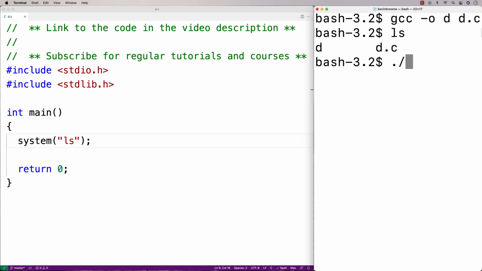If I now run the executable, we see that we get the exact same result as when we ran ls in the actual shell itself. And that's basically what's happening when we run the system function: the shell is going to momentarily take over and run this command. And then control is going to be transferred back to our program after it's done. So we could do all kinds of things with the system function. We could create files, we could move files around, create directories, whatever we want really.